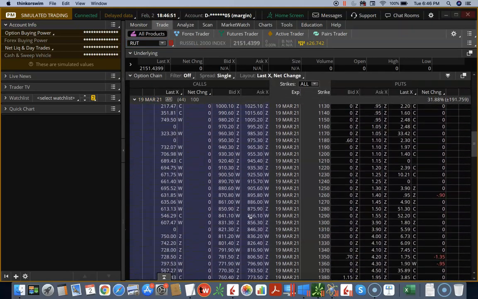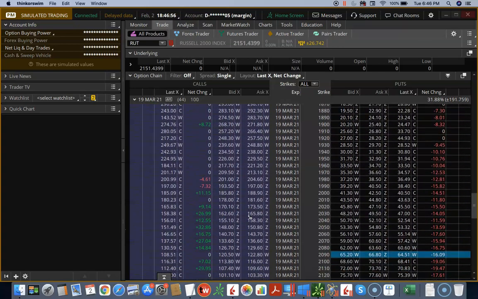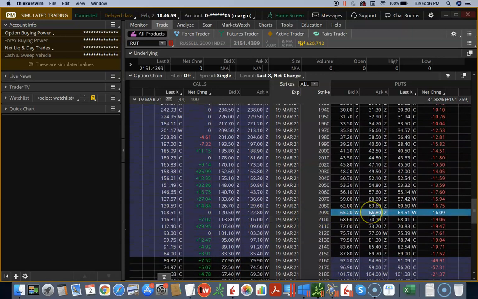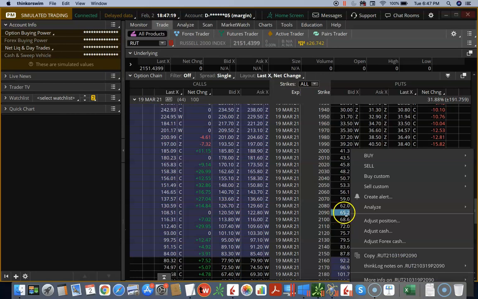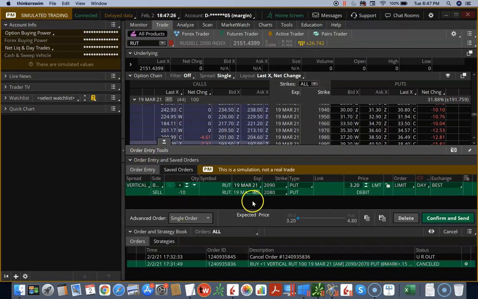So let's say I wanted to have a conditional order to put on a put debit spread. Let's just make something up. These aren't necessarily strikes that I would choose right now. But let's say I wanted to put on a put debit spread 20 points wide, starting with the 2090 put strike in the March expiration. So I'd right mouse click anywhere on that line for the puts, and I would say I'm buying a vertical. And it would pop up my order entry tools.